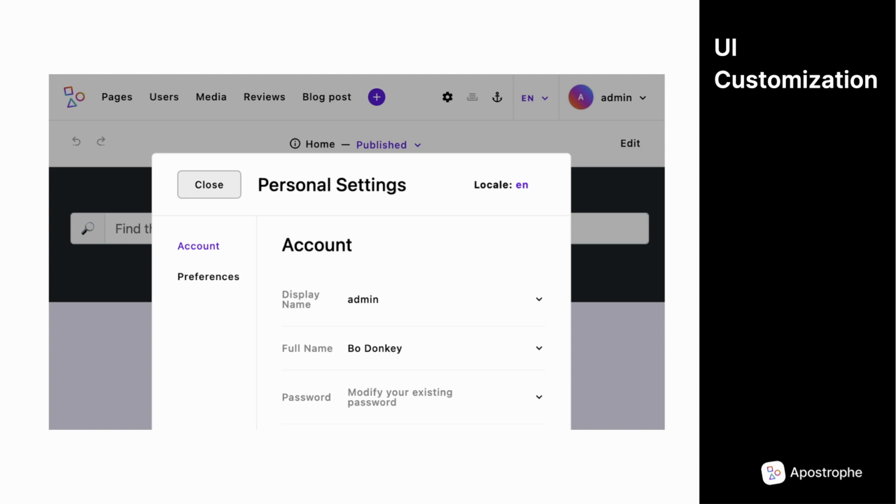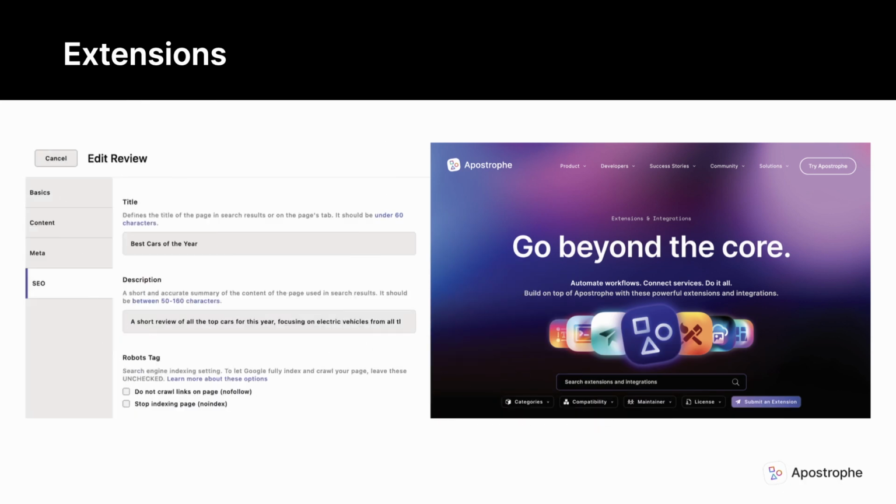We'll also touch on the process of adding custom buttons, organizing the admin bar items into logical groups, adding to the context menu, and finally customizing the personal settings menu, allowing users to easily update their passwords or select a language for their dashboard. Adding extensions.